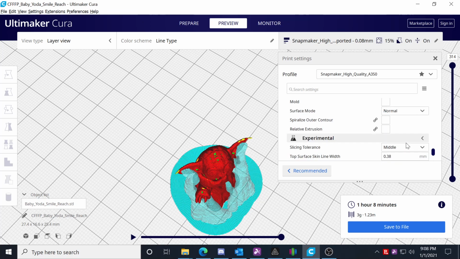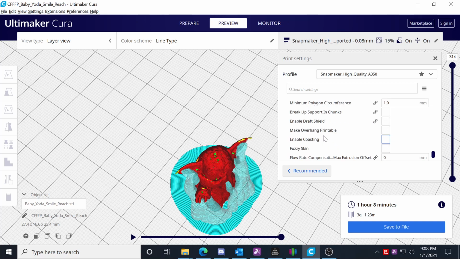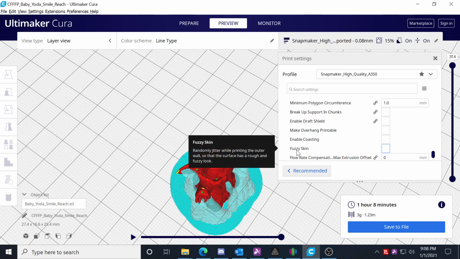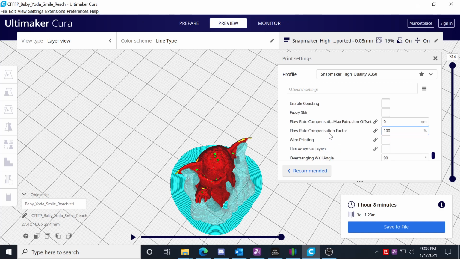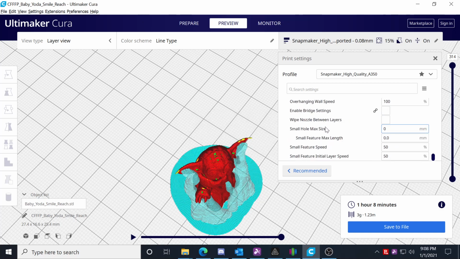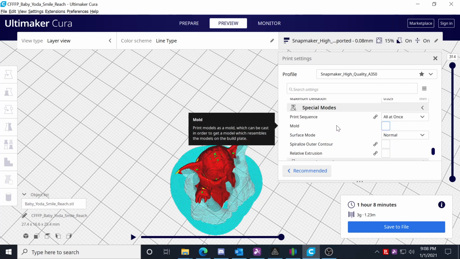There's some experimental features on here which I haven't tried. There's fuzzy skin, randomly jitter while printing the outer surface so it looks like it's rough and fuzzy. Draft shield to put a little wall next to your print to keep wind from blowing on it. There's so much you can do. It's really cool.